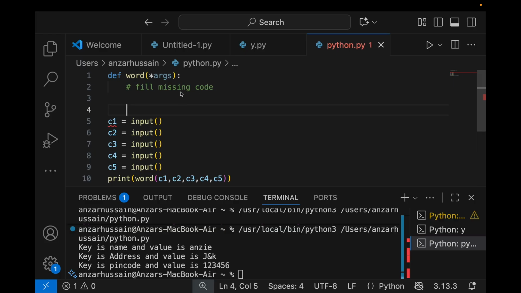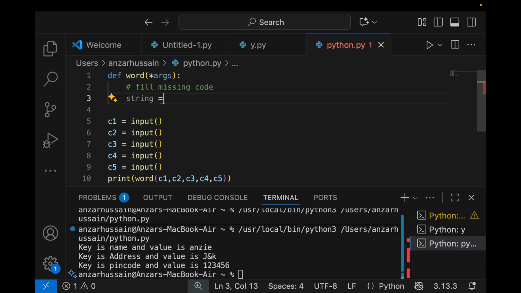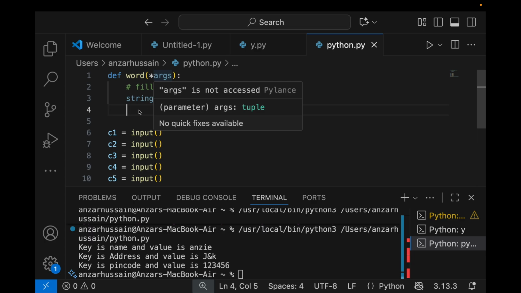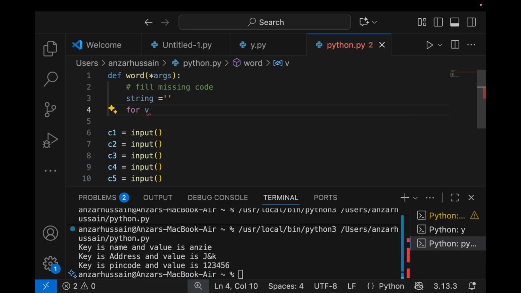So different ways are here. Let me give you one easy way. As we were doing previously, I will create a string, because I have to combine the word, and I will say string is equal to an empty string, right? We know this args is a tuple, so I can iterate over this args. So I will say: for ch, you can give any name here, in args, right? Whatever is inside c1, that will be the first position here. Okay, I will explain it, don't worry.